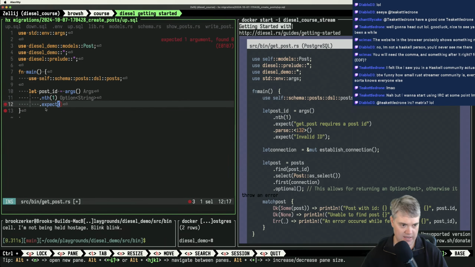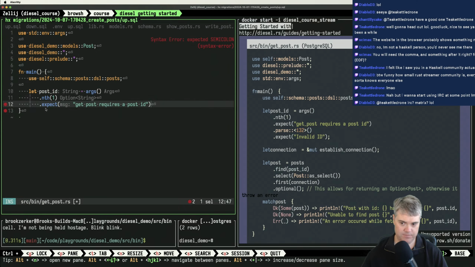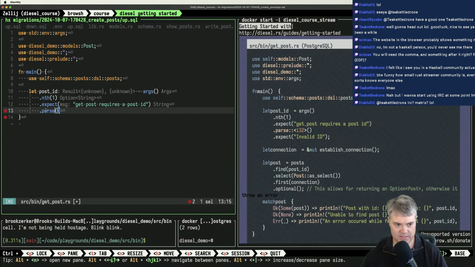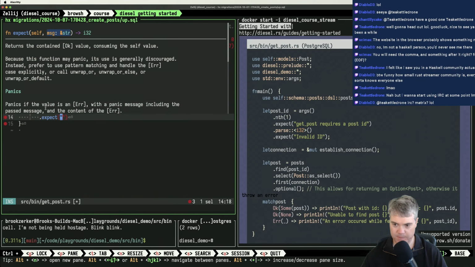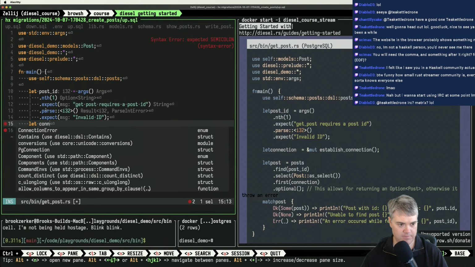We expect get_post requires a post ID. We're going to parse this into an i32 and expect "invalid ID". Okay, so that gives us a post ID. Next up, get our connection.